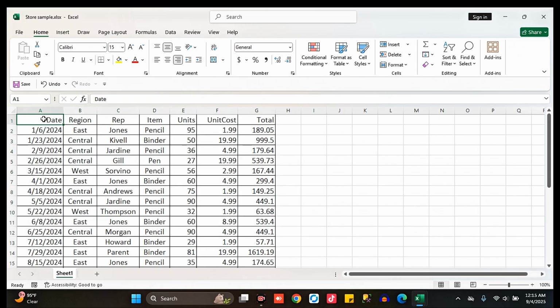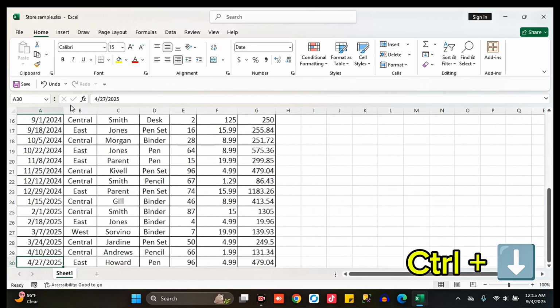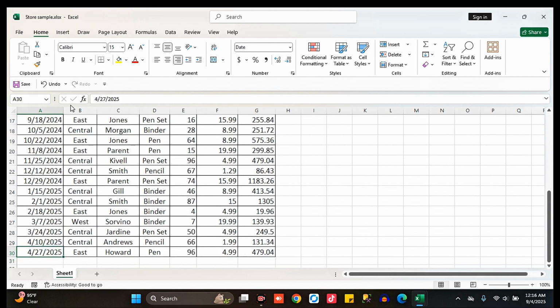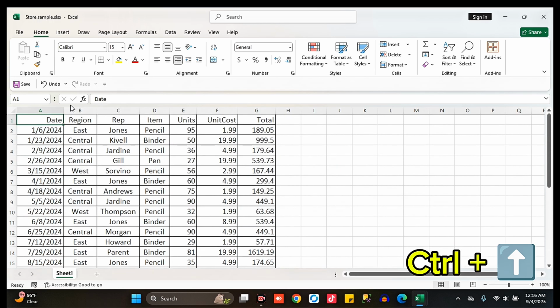Now if I'm clicked in cell A1 where we have the word date, and I want to jump down to the last row in this dataset, I can press Ctrl+down arrow, and that's going to jump me to the last row. If I want to jump back up to the top, Ctrl+up arrow. If I want to jump to the last column in my dataset, Ctrl+right arrow and Ctrl+left arrow to go back. What about instead of just moving around, I want to actually make a selection. I want to select all of the data in column A. Well, for that we can just add in the shift key.